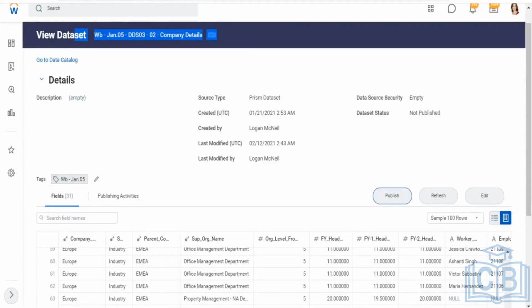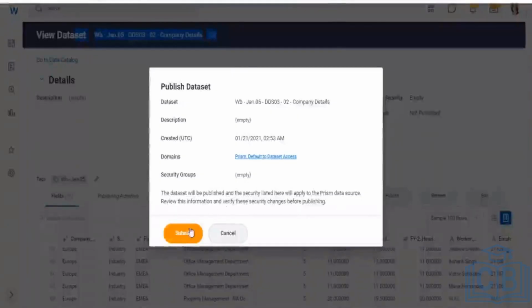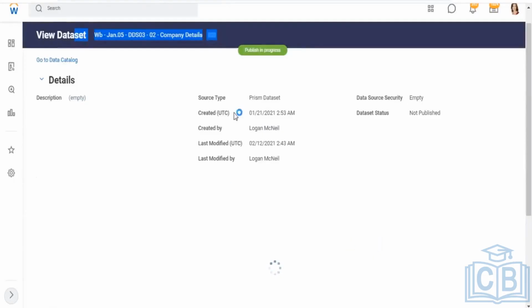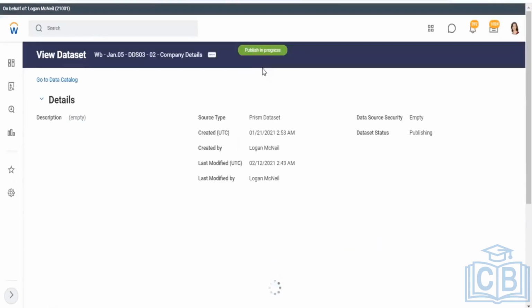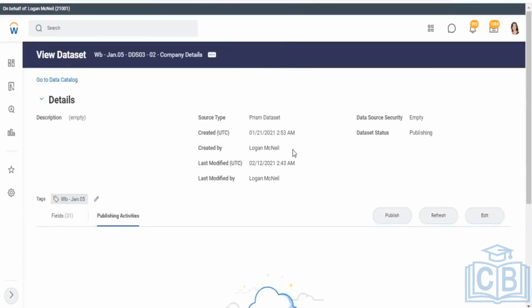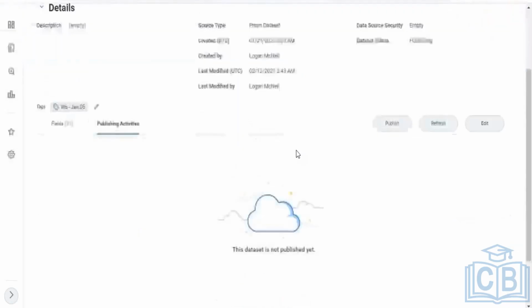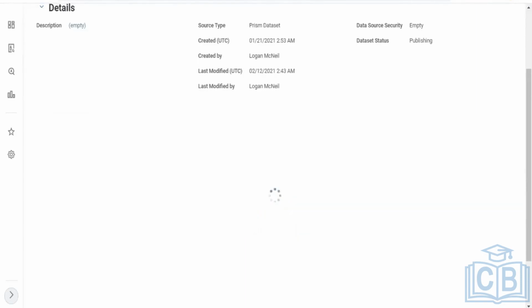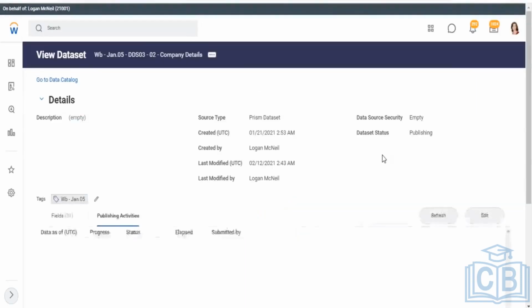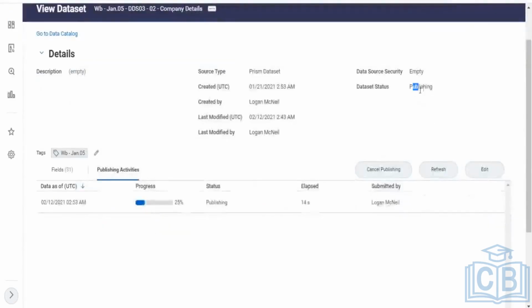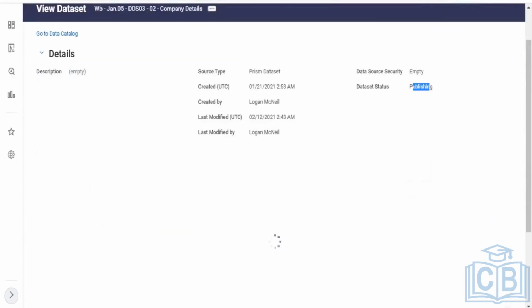Now I can publish, and I can submit. Obviously, based on the amount of data, it will take some time, because it will first create a data source. Then the data source will be loaded with data. If there are millions of records, it might take a few hours as well. Ours is much simpler. Let's refresh. It is still in the status of publishing, and it will take some time.